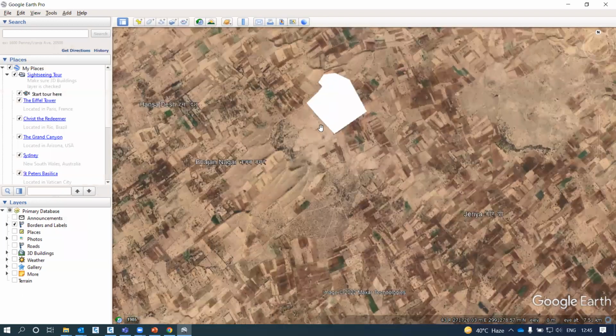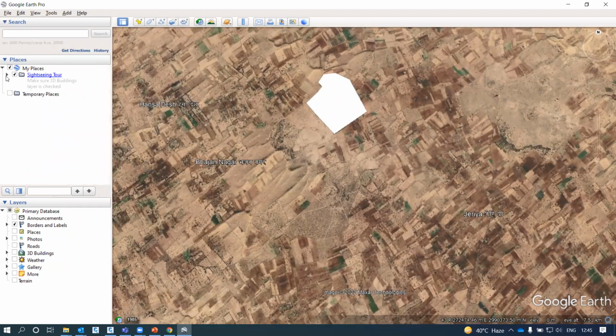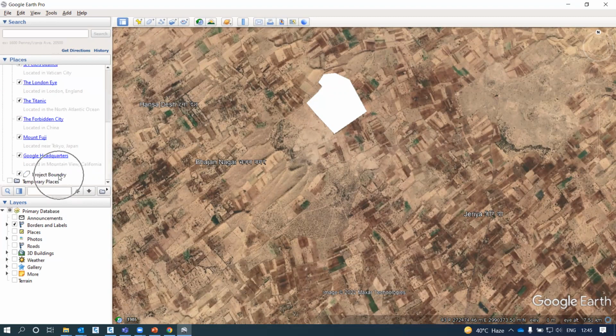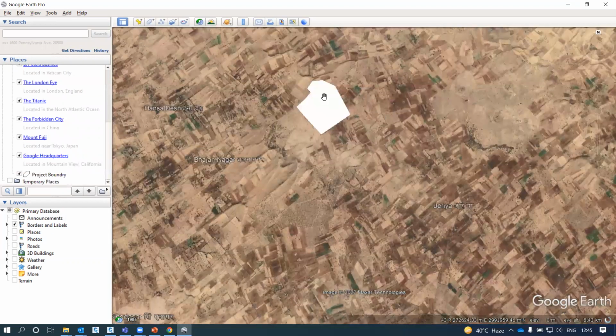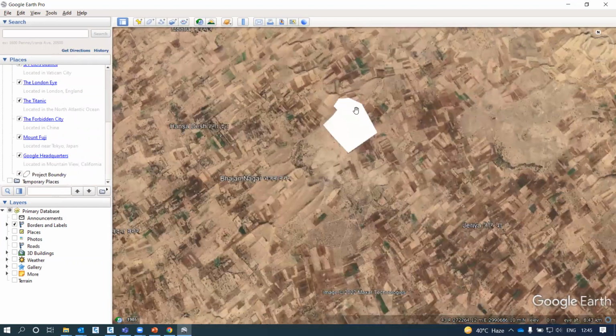Now a project boundary has been created. If you can see on the left-hand side, a name has been created with the name of project boundary, right? So now what I will do, I have a place created in Google Earth.